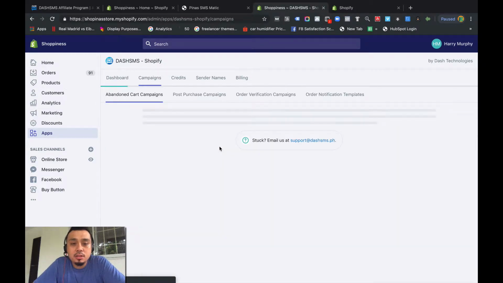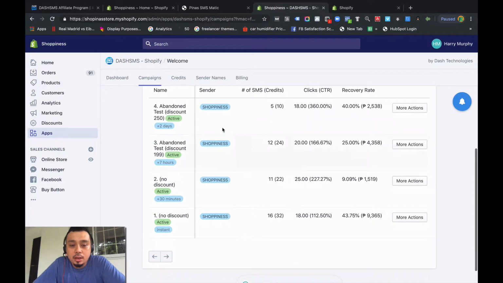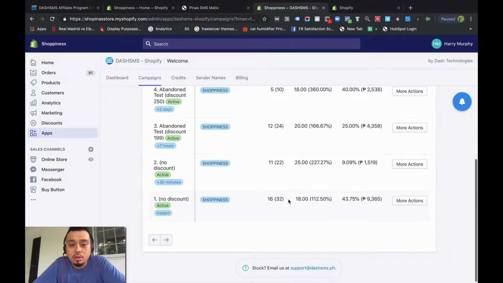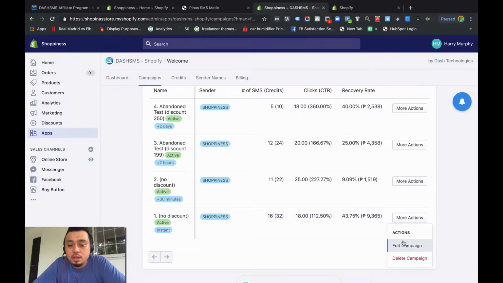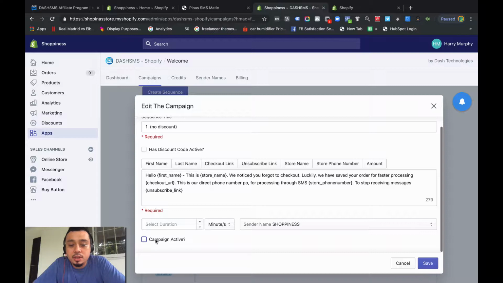Inside of campaigns, I'm going to go over this really quick. By default, these are on. If you wanted to disable these, all you've got to do is click on Edit Campaign and then disable the campaign. You'll see campaign active.